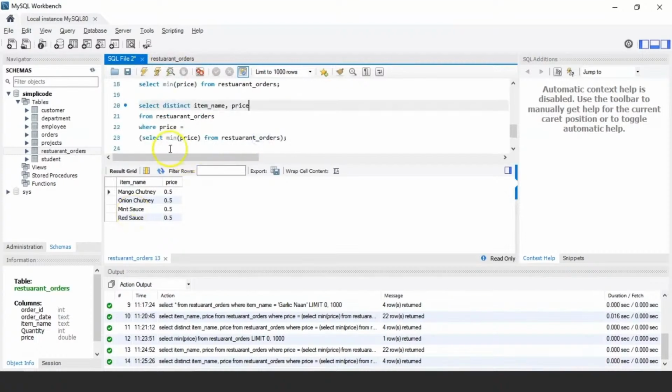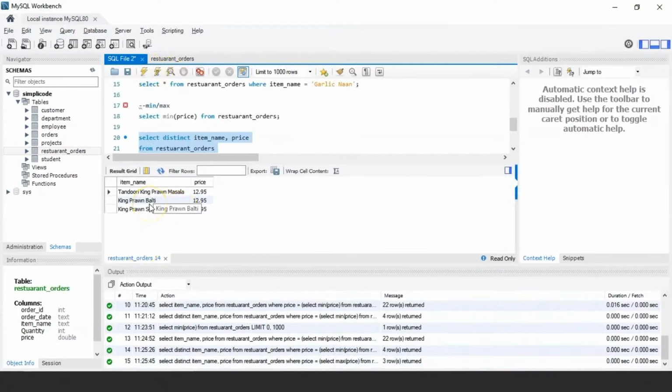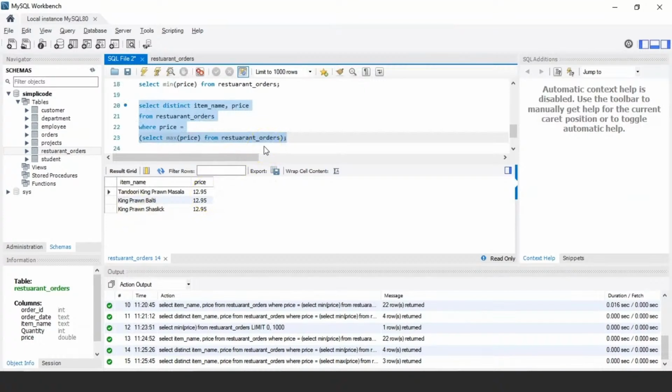Similarly, you can find the maximum price of an item present in the restaurant orders table. For that, I'll use the max keyword here. Let me execute the statement and see the output. These are the 3 items which have the maximum or the highest price in our table: Tandoori King Prawn Masala, King Prawn Balti and King Prawn Shashlik, which have the price 12.95, which is the highest. So in this way, you can use the maximum and the minimum function to find the highest and the lowest value present in your table.